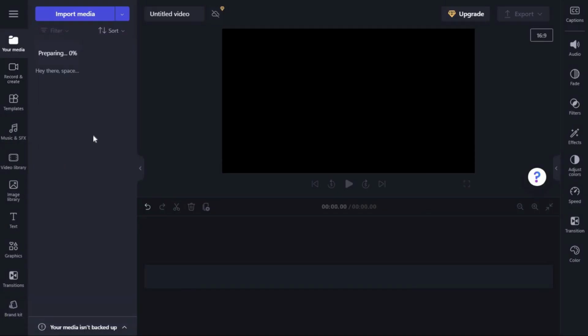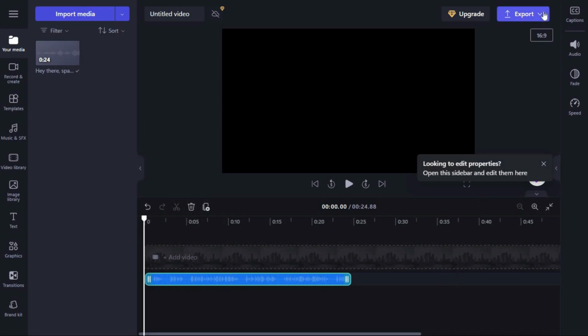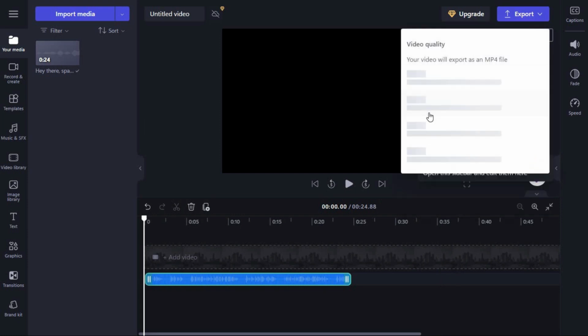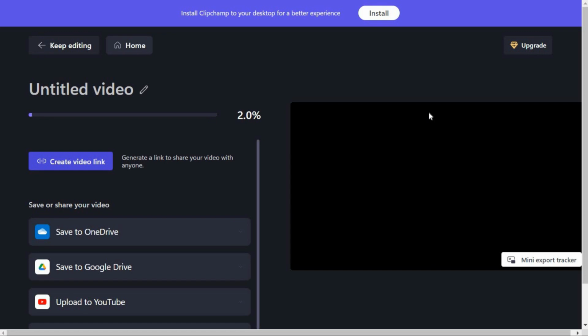To save it, we have to drag the audio over the timeline and on the upper right corner, click Export and choose the quality you want it to be saved as. Editing is actually pretty easy and can be done in 5 to 10 minutes.